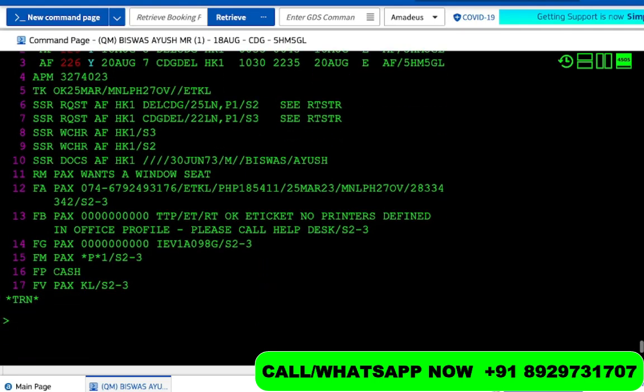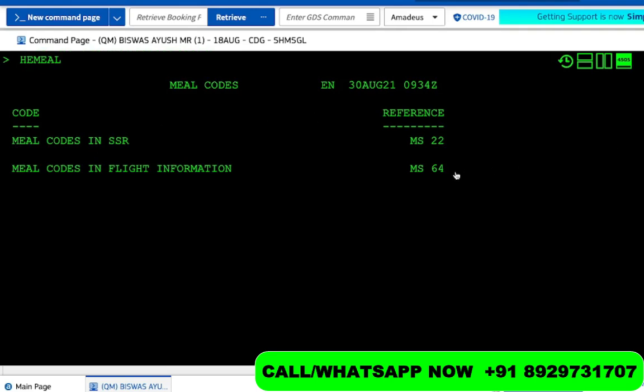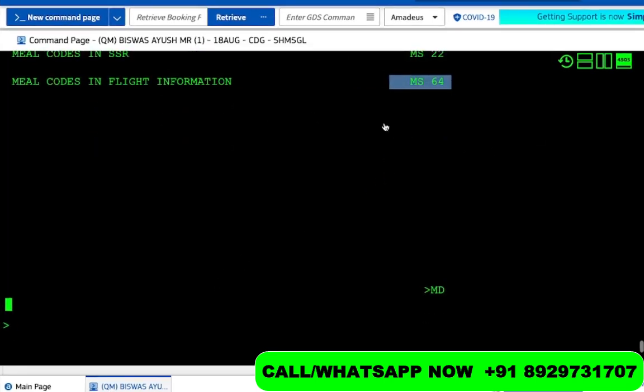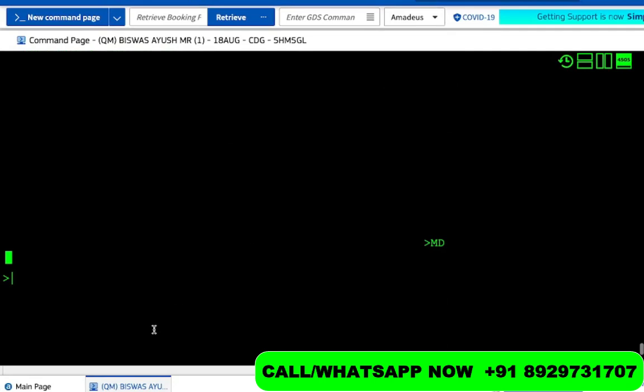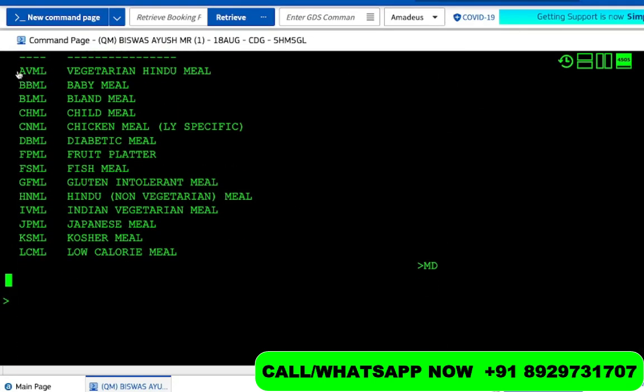But now let's say if you want to know about the meal codes, what meals can be assigned. In this case, we do HE meal again, and this time we do not type in MS64, rather we go with MS22. So we type in MS22 and enter. Here we have AVML, means vegetarian Hindu meal.